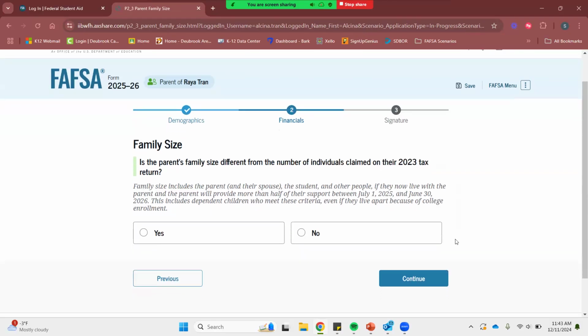The next page is going to ask, is the parent's family size different from the number of individuals claimed on their 2023 tax return? Family size is going to include the parent and their spouse, the student, and other people, if they now live with the parent and the parent will provide more than half of their support between July 1st, 2025 and June 30th, 2026. This includes dependent children who meet these criteria, even if they live apart because of college enrollment.